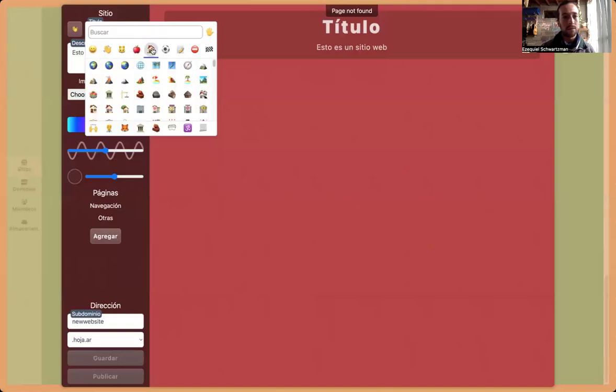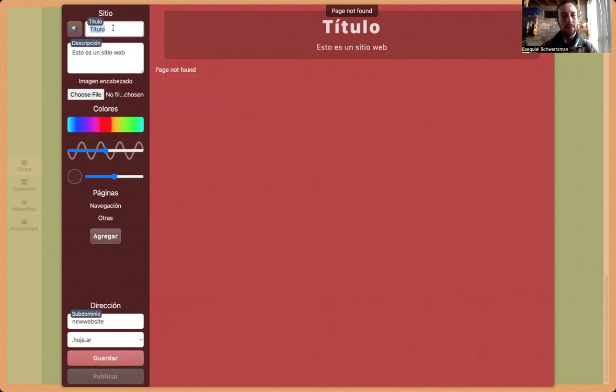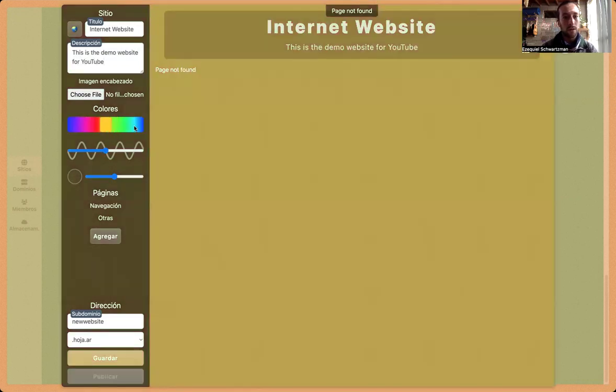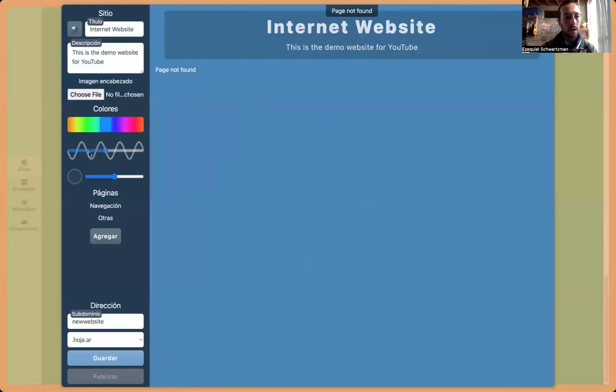a favicon icon with emojis. And we can set internet website. We can set the title. And this is the demo website for YouTube. And then we can change the color of the site with this widget that I made. The intensity of the color, so more desaturated, more saturated.